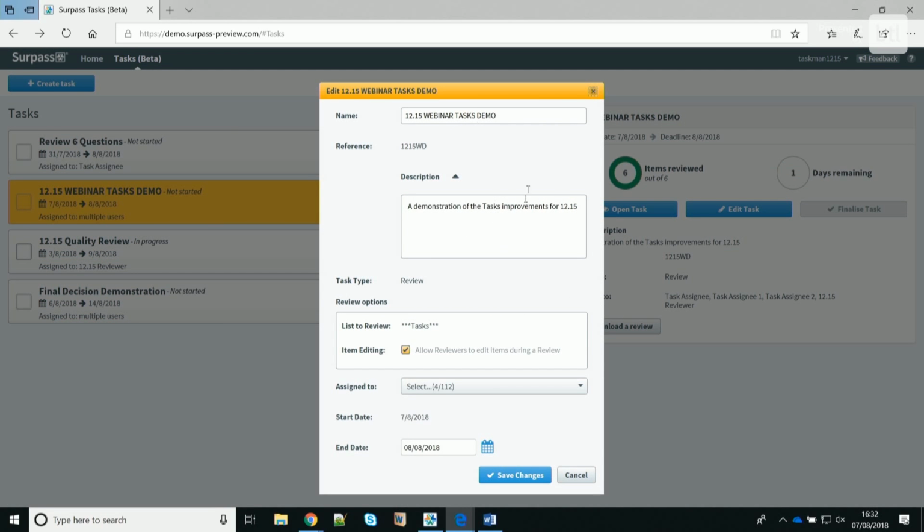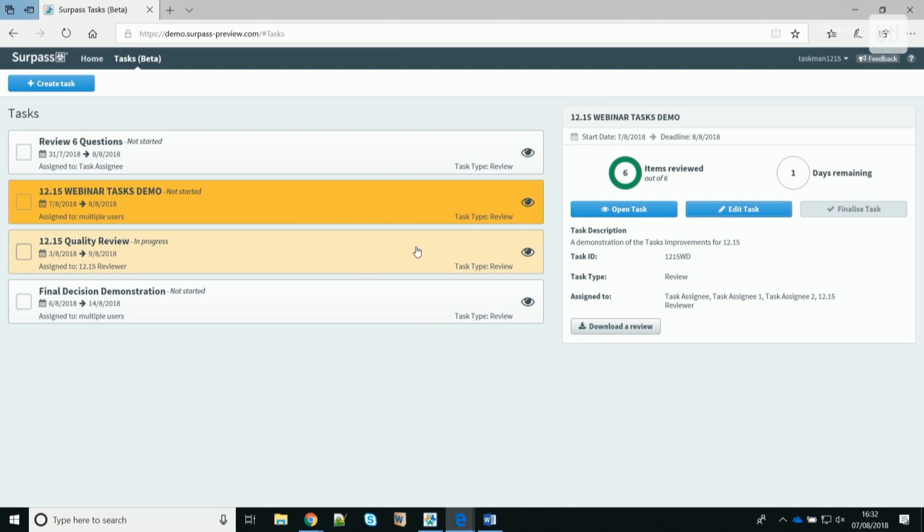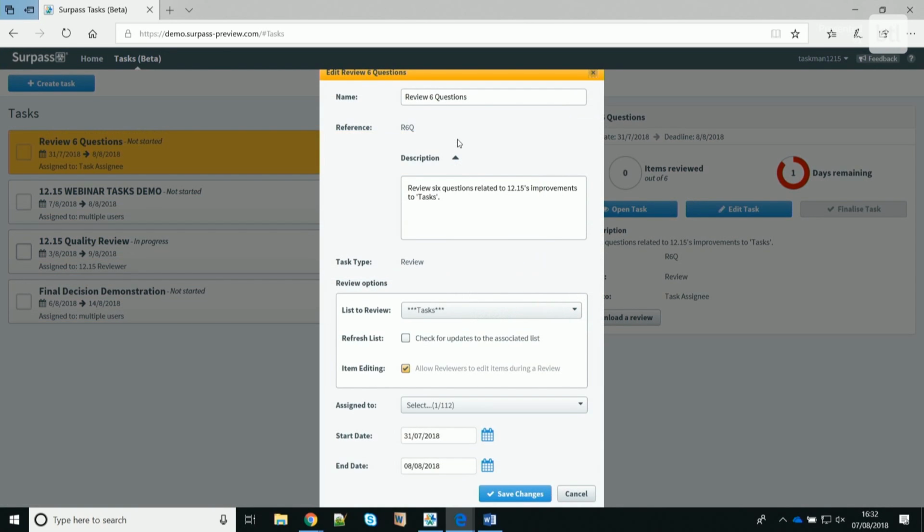And you can see that there's a variety of fields that we can edit. So here, we can edit the name, we can edit the description, we can change the list to review and refresh list. These are for review tasks. So this would be the predefined item list that you say, okay, I want you to review this list of items. And then the refresh list option allows you to check if any changes have been made to that item list since the task was created. Okay. So it basically means that your reviewers are always getting the most up-to-date version of those items.